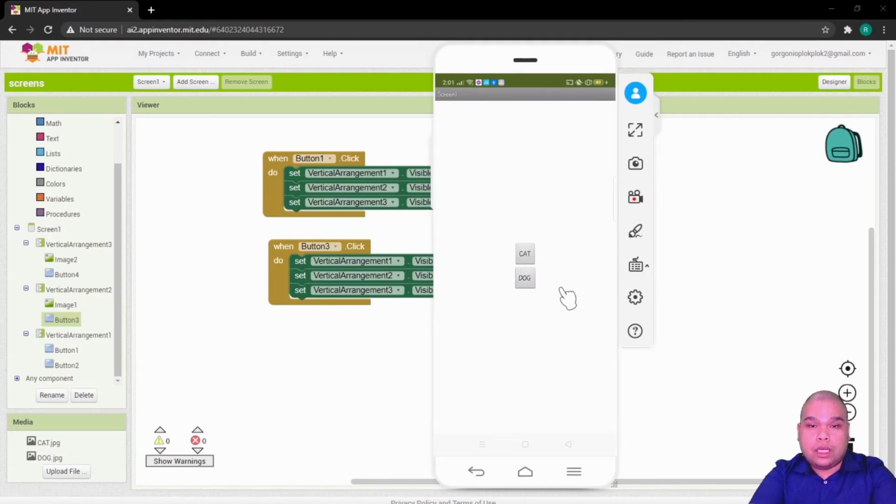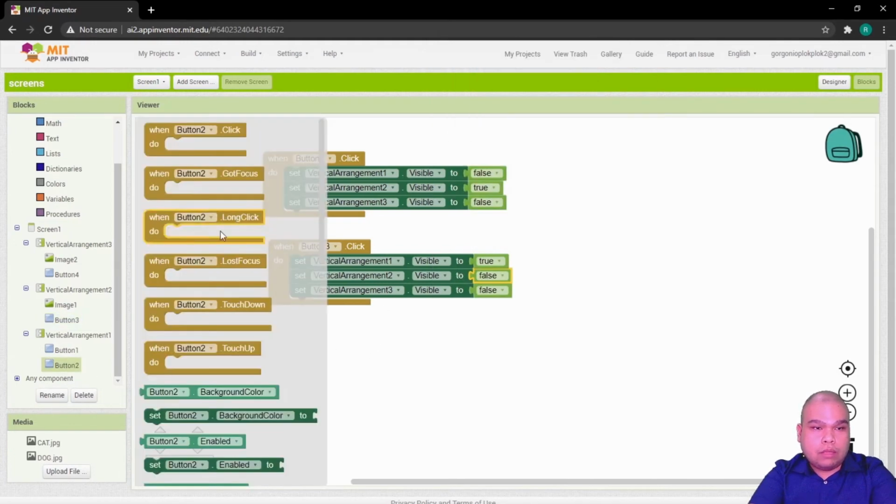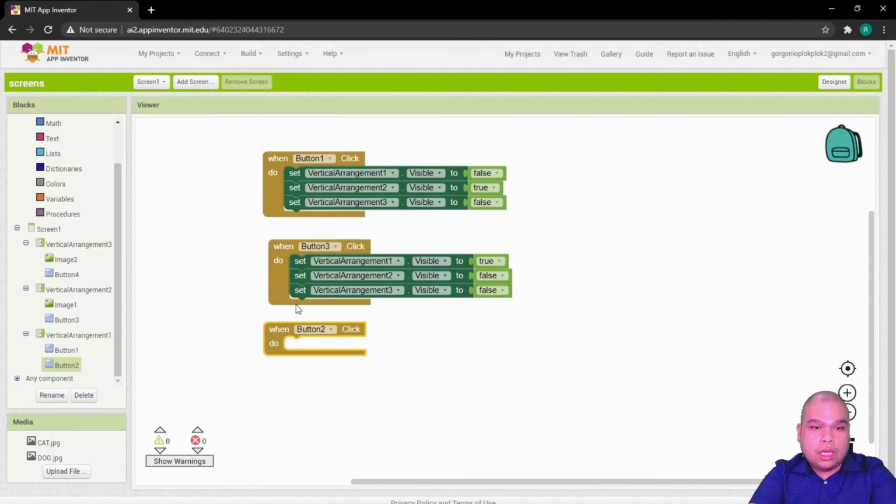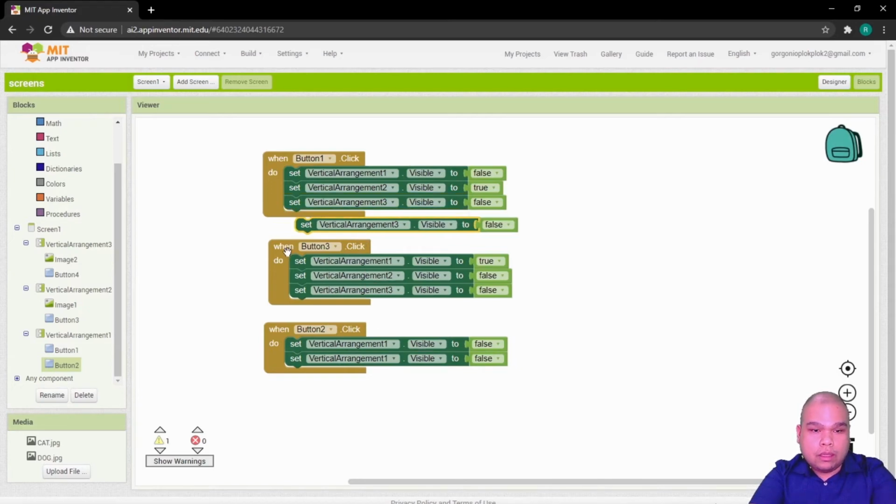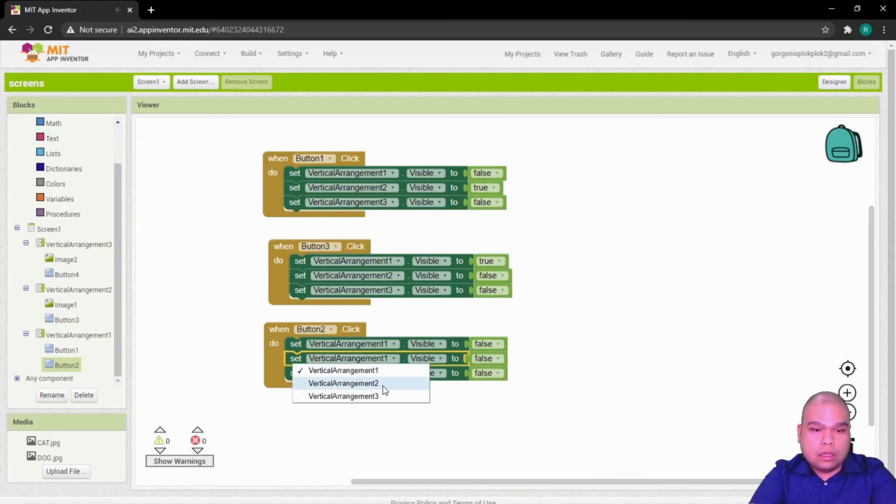So let's try to finish this simple application. We'll be proceeding for the dog. This is now your button number 2. When button number 2 is clicked, I'll be copying these commands. We'll just be changing the values that we'll be using. So for button 2, or when we click the dog button, we want to set the visibility true to vertical arrangement 3. So we'll be setting vertical arrangement 1 to false, and vertical arrangement 3 to true.